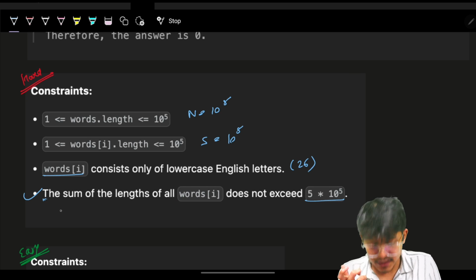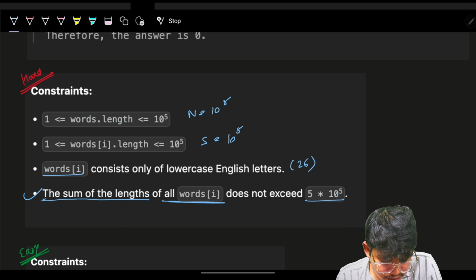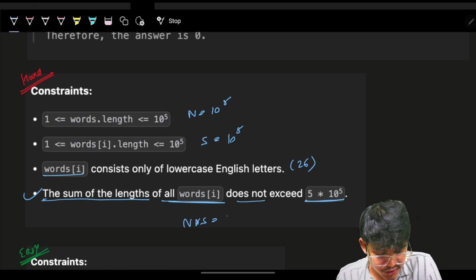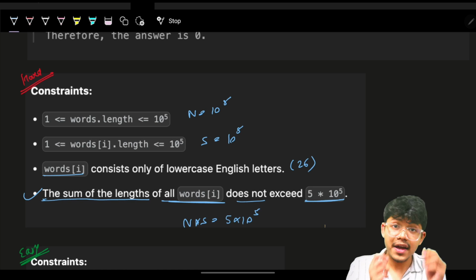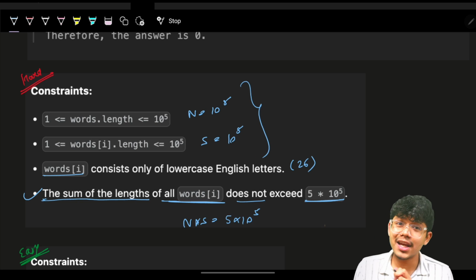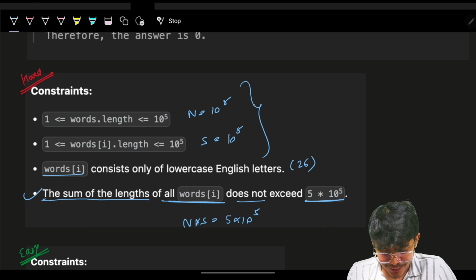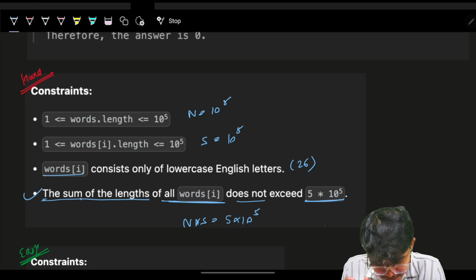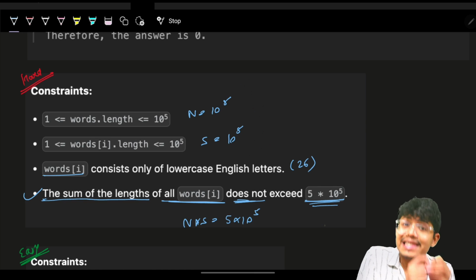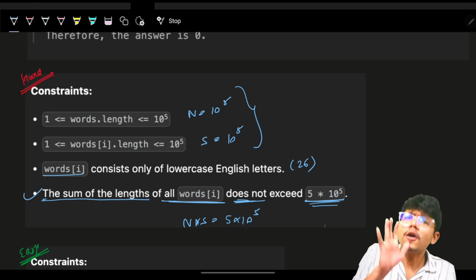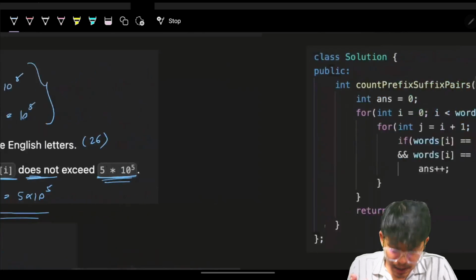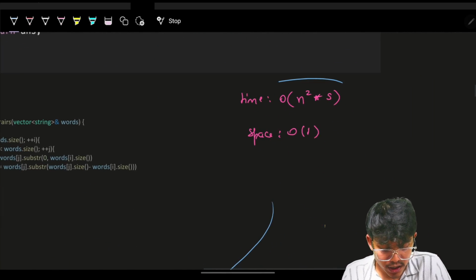And it also says one thing: the sum of lengths of all words of i does not exceed 5 into 1e5, which means n into s is actually bounded by 5 into 1e5. Thus it is very important to know the constraints. By this fact, you might start thinking, oh, I cannot apply n into s. Bro, you can apply n into s, because it is bounded by 5 into 1e5. The problem will not exceed this multiplication. So for sure you can try n into s as an answer. But right now, I have O of n square into s, which will not work.